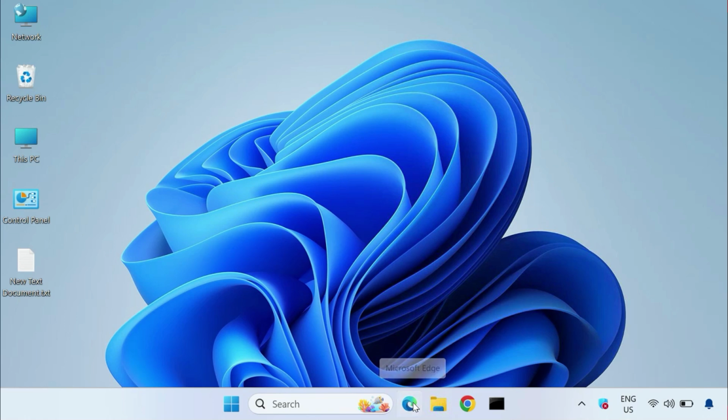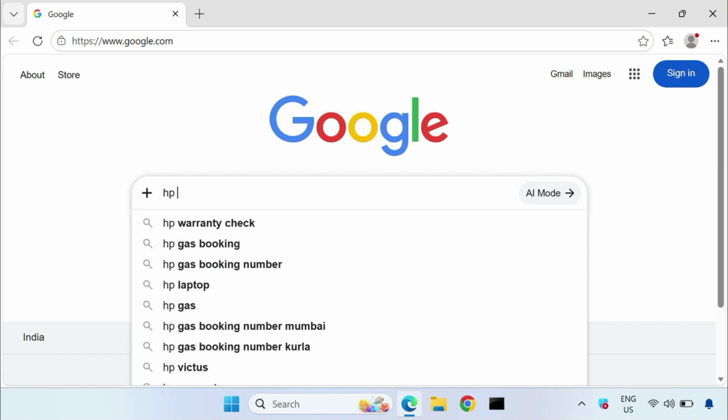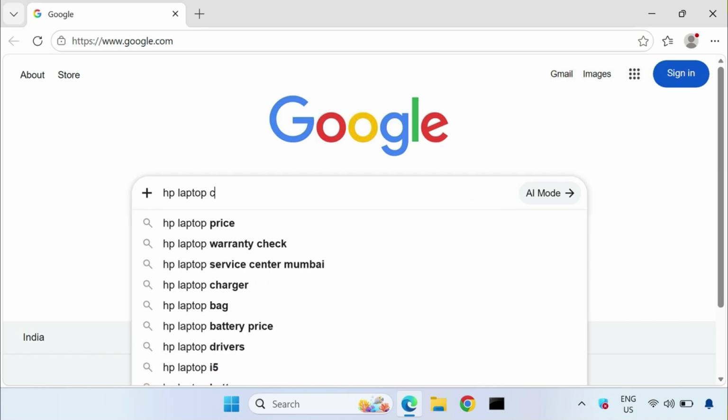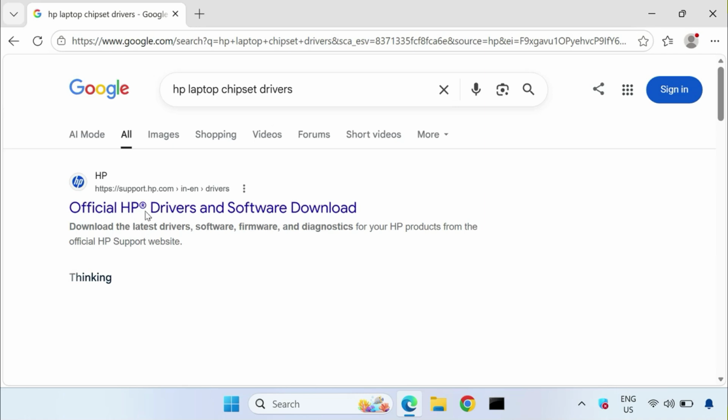Open any browser. Type the model number of your laptop, your manufacturer, and after that type chipset driver, like HP laptop chipset driver. Then the first link is the official website, so click on it.